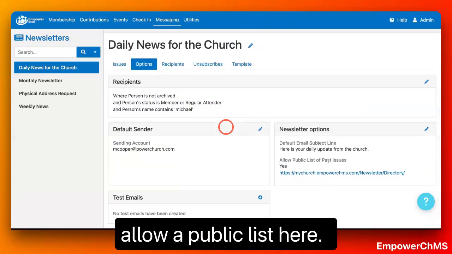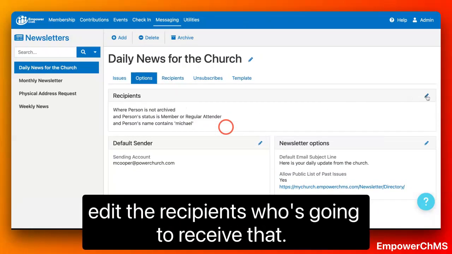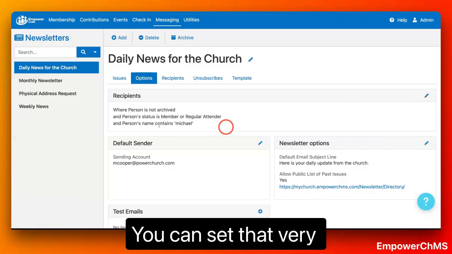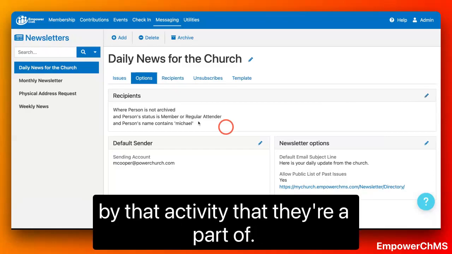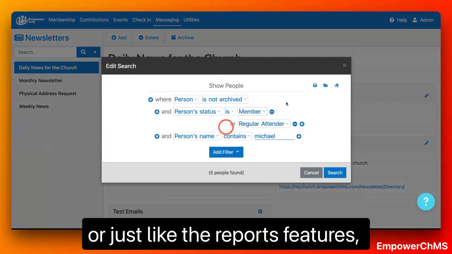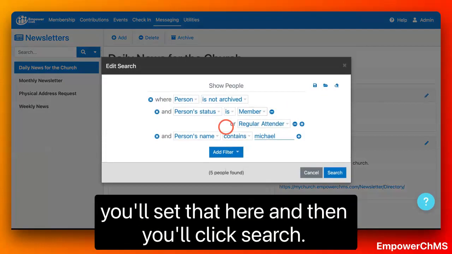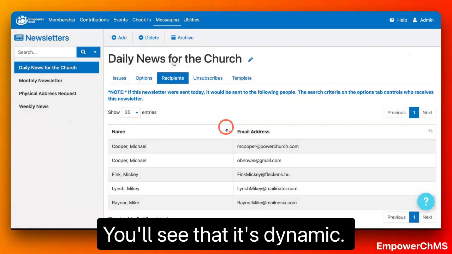You'll allow a public list here. You'll see when you set options, you can edit the recipients who's going to receive that. You can set that very specific. So maybe it's by birthday or by age or demographic. Maybe it's by the activity that they're a part of. And you're going to set that through just like the advanced search or just like the reports features. You'll set that here, and then you'll click search. You'll see that it's dynamic.